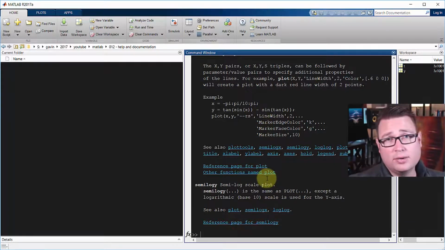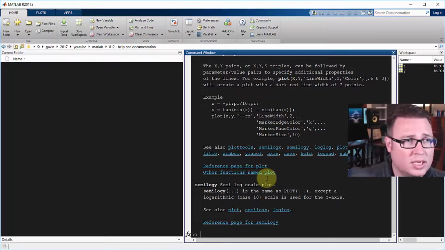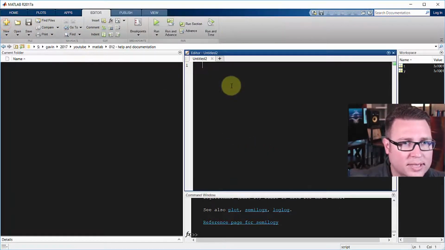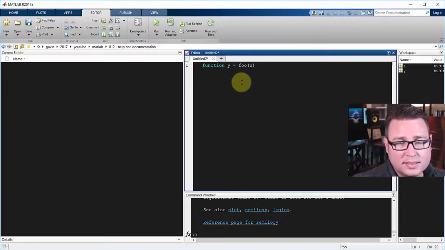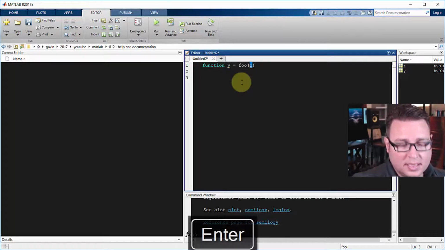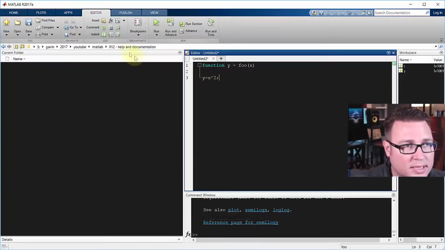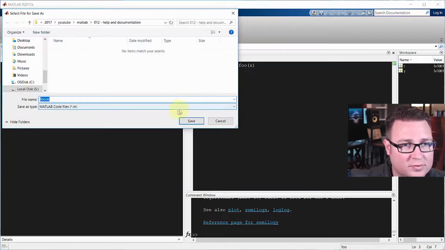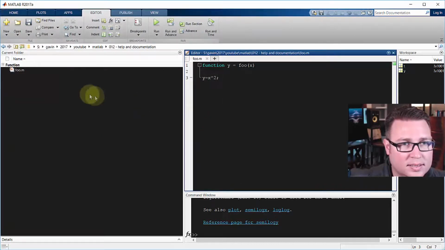Now I want to show how this works. If you want to create documentation for your own functions, how would you go about doing that? So let's create our own function real quick, and we'll just call it function y equals foo of x, and let's just say y equals x squared. Okay, so a nice simple function. We'll save that as foo.m, and there it is.